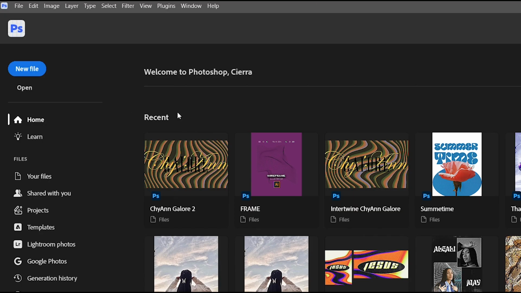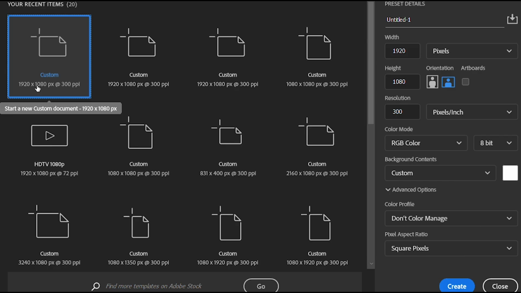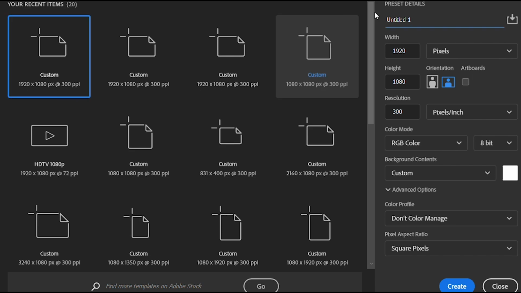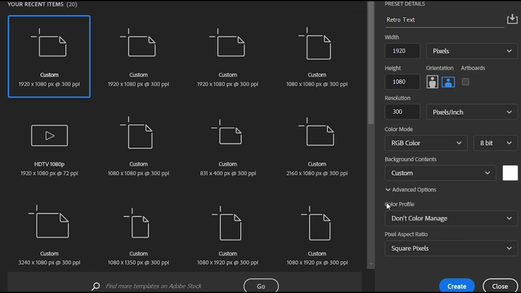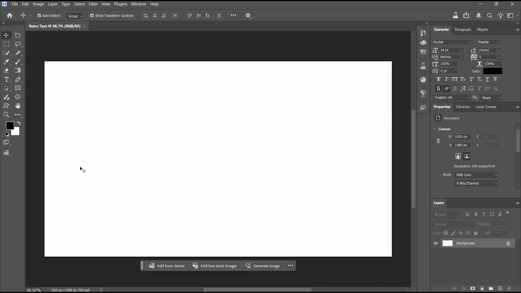First, you're going to open up Photoshop, of course. You're going to create a new file. We are going to use 1920 by 1080 pixels. And this is the preset. We can rename this retro text for reference. It's entirely up to you. And then we are going to change the background contents to white instead. This is a little different for me. I usually don't use a white background, but we're going to use it today, okay? Press create. Okay, now we have the canvas.